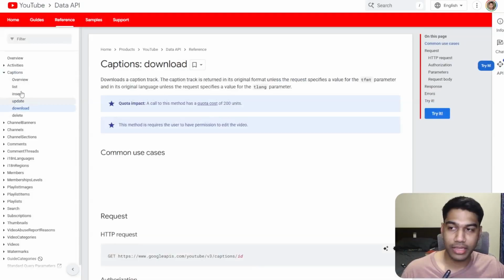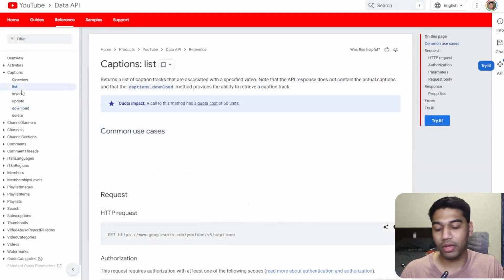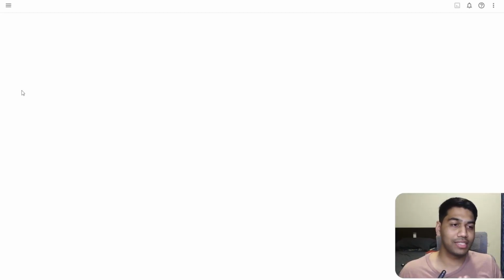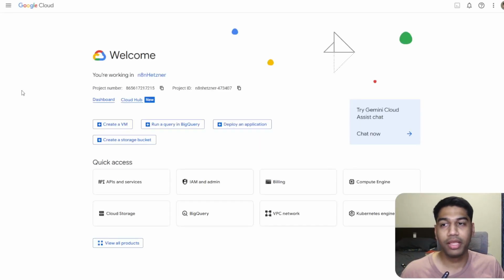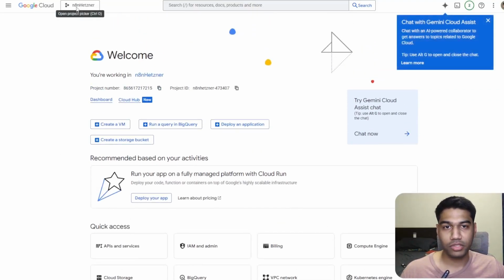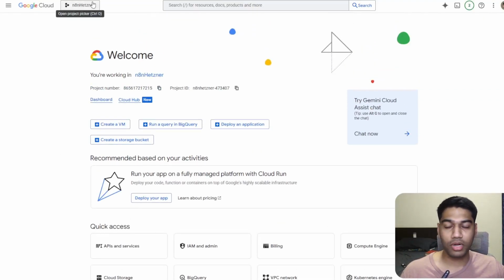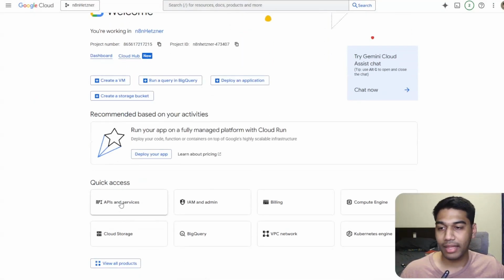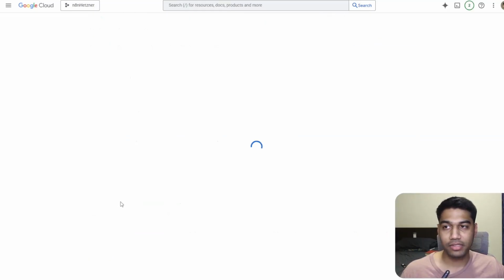For this to get activated, you need to do a small step before. You need to go to console.cloud.com. If you haven't set up a cloud project before, you can watch a whole video on how to set up credentials for this, but I'm going to give you a quick rundown. You have to create a new project. So come to console.cloud.com and create a new project. You can see all the projects that I have. You can click on new project and create one, and then you have to go to APIs and services.